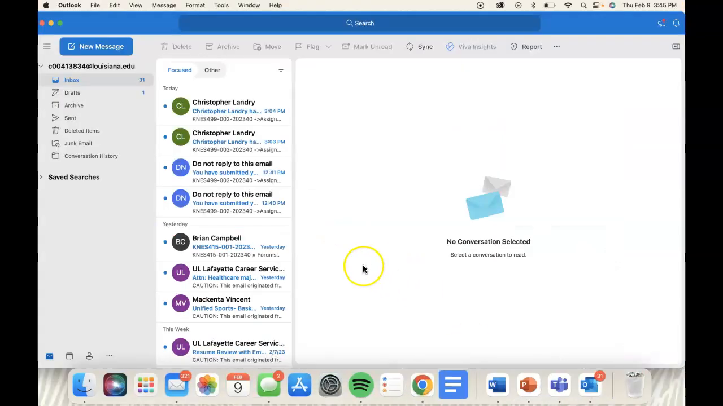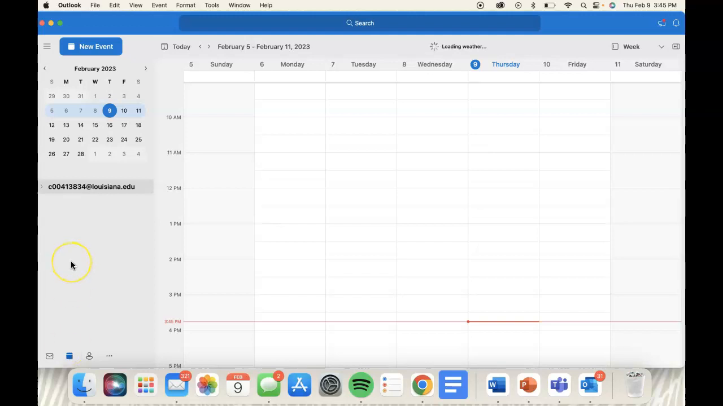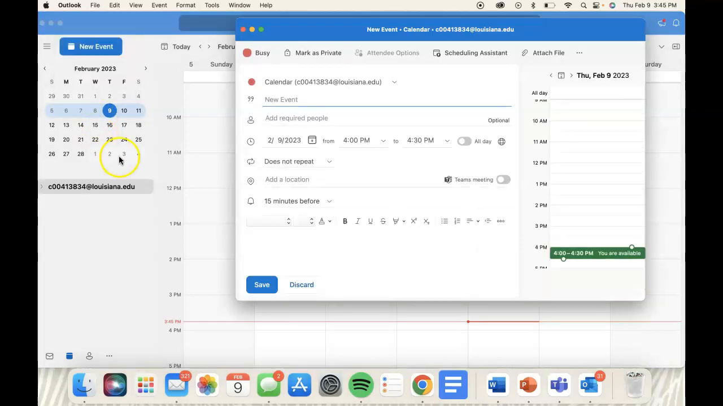Okay, so the first thing we're going to do is create an event in Outlook Calendar. So you're going to go to Outlook and then press Calendar down here, press Create New Event, then this will pop up and you type in the name of it. You're allowed to add required people if you would like, which is an option, and you set the time.